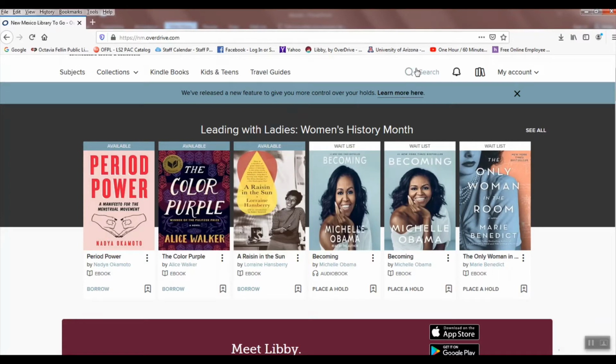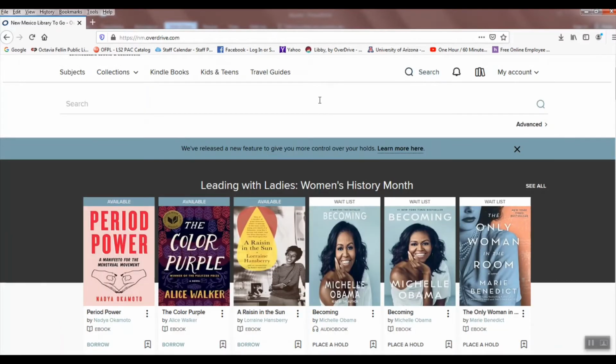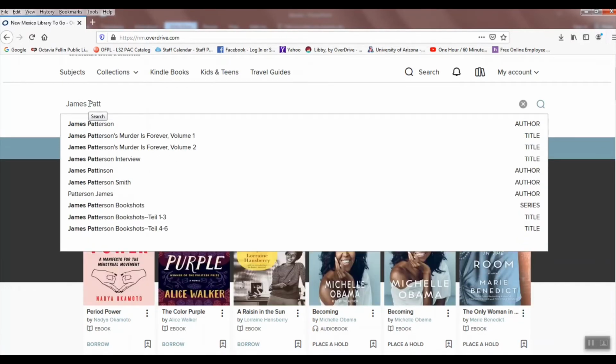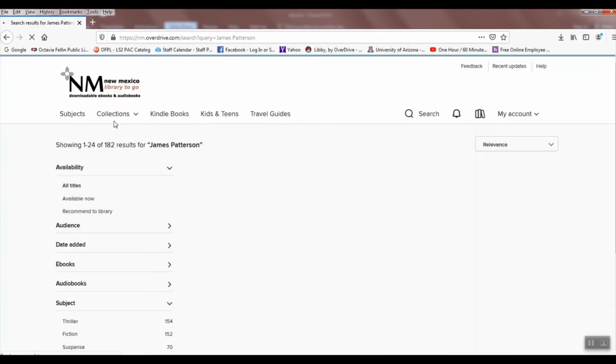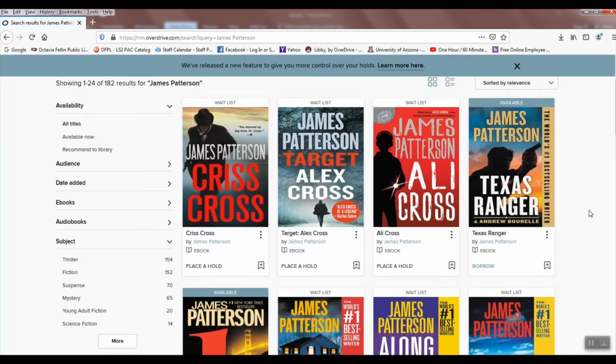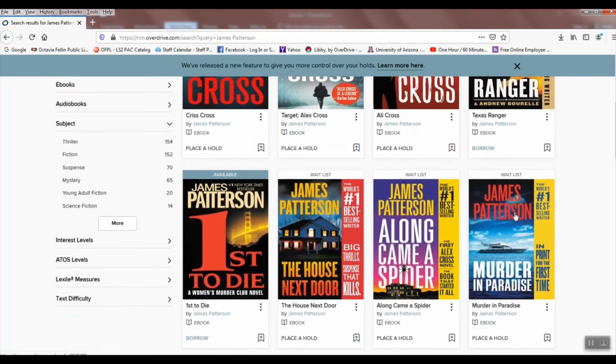You can also search for books if you're not wanting to see what's on the current popularity list. You can simply click the search feature and type in whatever book you're looking for. So maybe you want a James Patterson book. We can type in James Patterson. And then all the titles with James Patterson's name will pop up. Of course, many of them are on a wait list. And then there's some that are available.